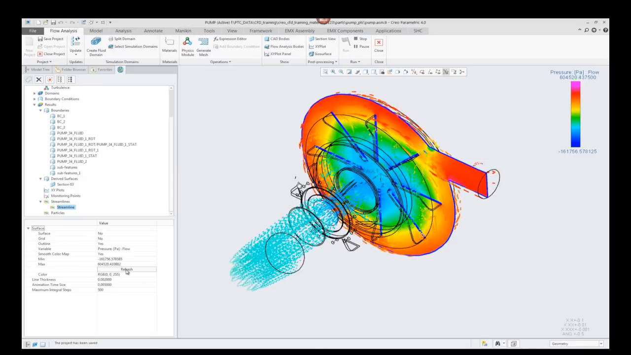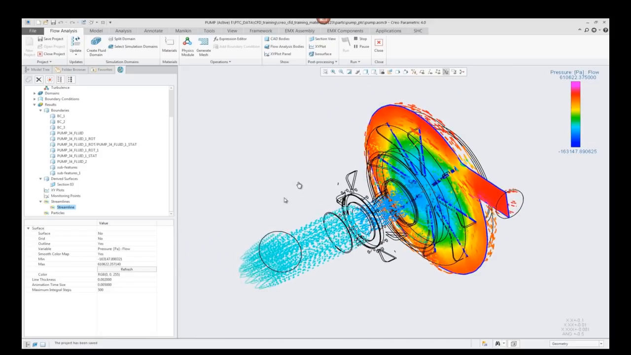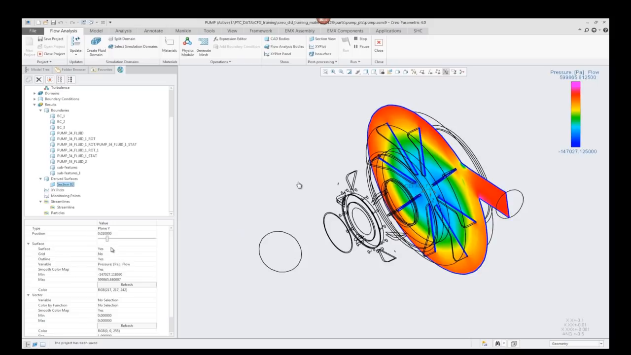So as I did with the other example, I'm going to continually refresh here, and we can see how those results are refining as the experiment continues to run.